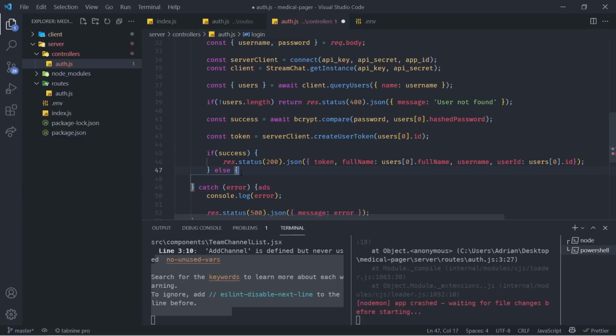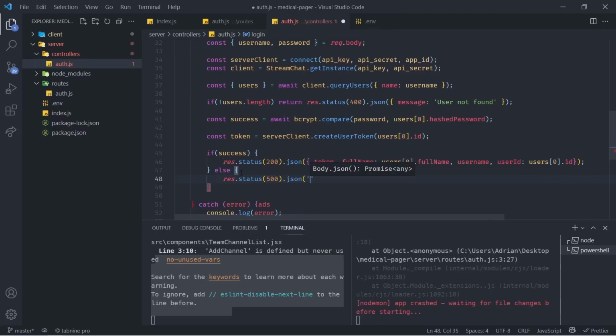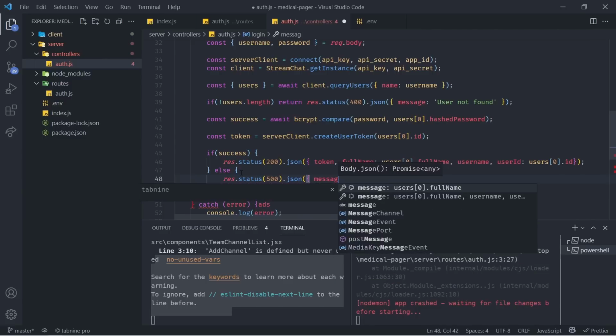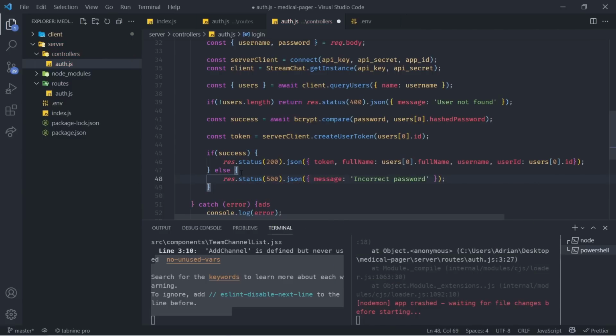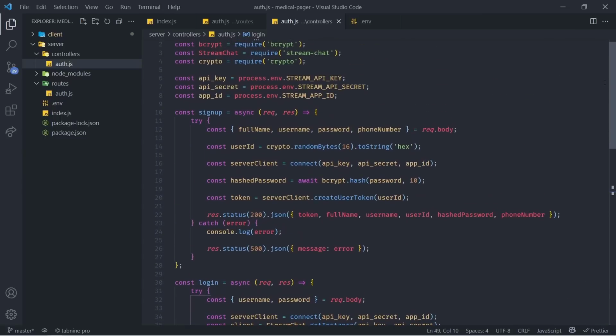Finally, if we had a failure here, we can say res.status, that's going to be 500.json, and we can simply return a message in an object, which is going to say incorrect password, like this. That's it. I know that this hasn't been easy.